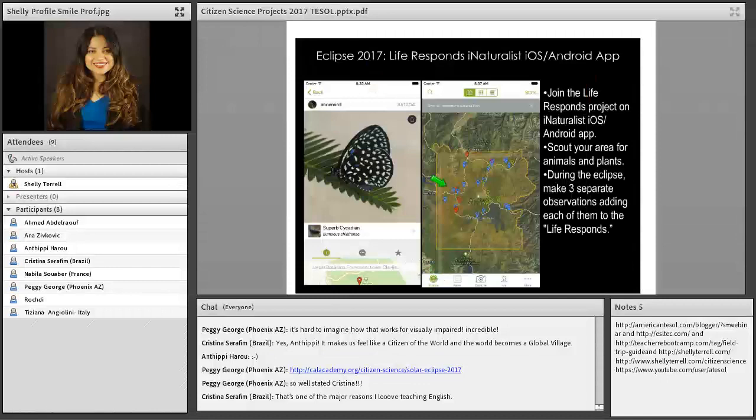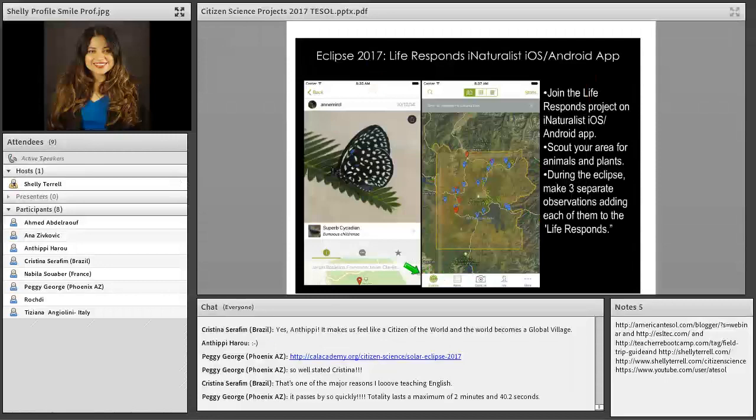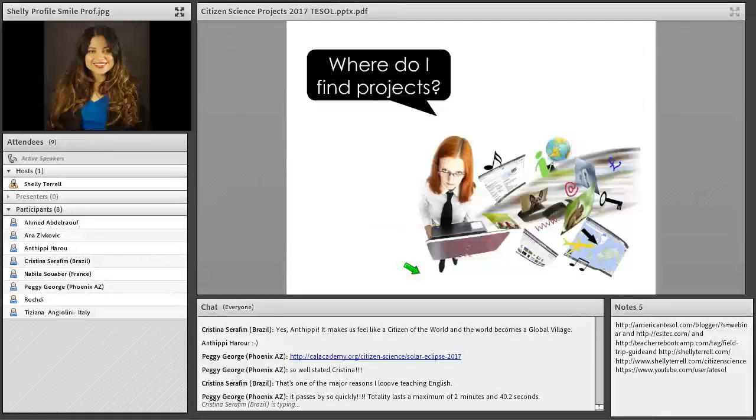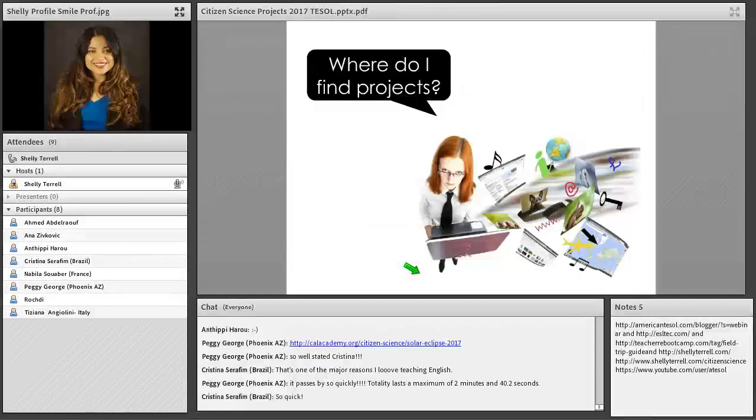And here's that app as well. So with the app, you simply take a picture, you mark locations on a map, and then you simply describe what's happening. They're actually going to ask you to make 3 separate observations, and then you add them to the project Life Response. With this app, you can take pictures, you can take notes, so it's really great for learning in general. And then you help scientists all over the world make some conclusions about how the solar eclipse affects animals, if it affects them more in one area, or even nature itself.